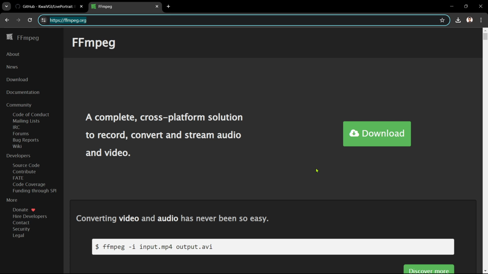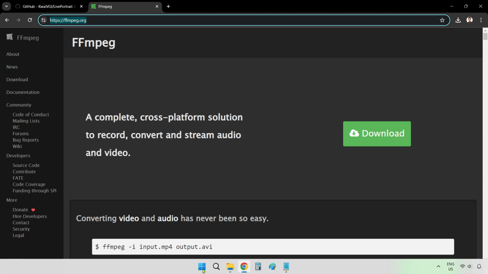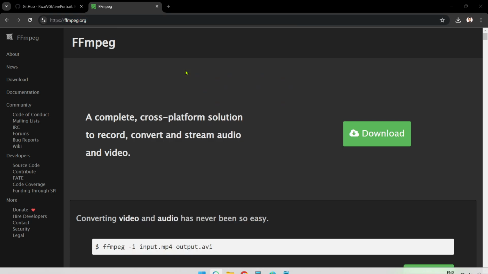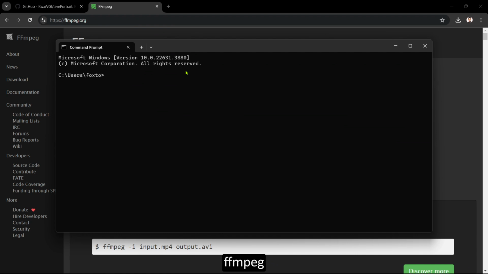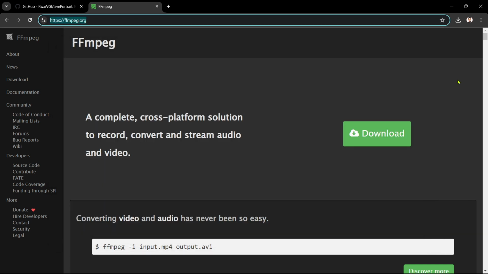Or to check if you have FFmpeg installed on your computer, open a command prompt. And at the prompt, type in FFmpeg and press enter. If you get an error message like the one shown on the screen, then you don't have FFmpeg installed. Anyway, on with the FFmpeg installation. Open the FFmpeg web page in your browser. I'll leave the URL link in the description below for you.